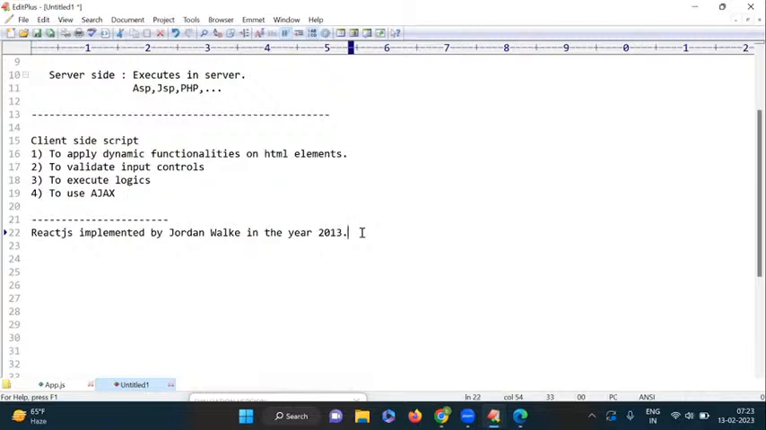So the basic version is 1.0. Later they added many more features, and currently the full version 17 is available. React is supporting many more features. So now we are discussing what these features are and how to work with them.